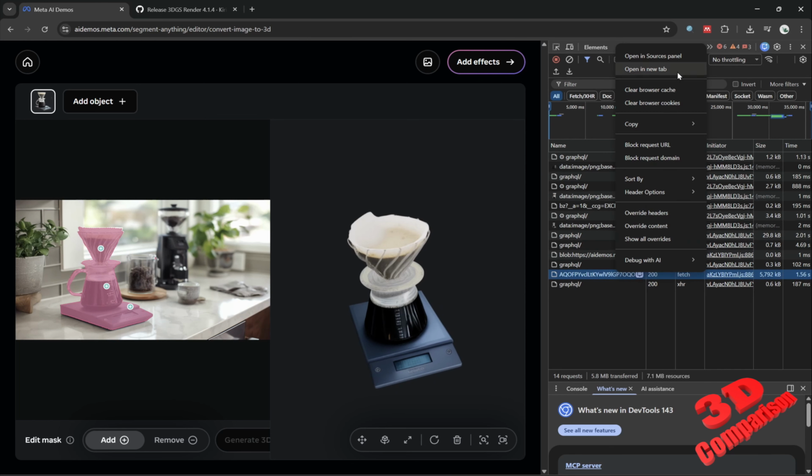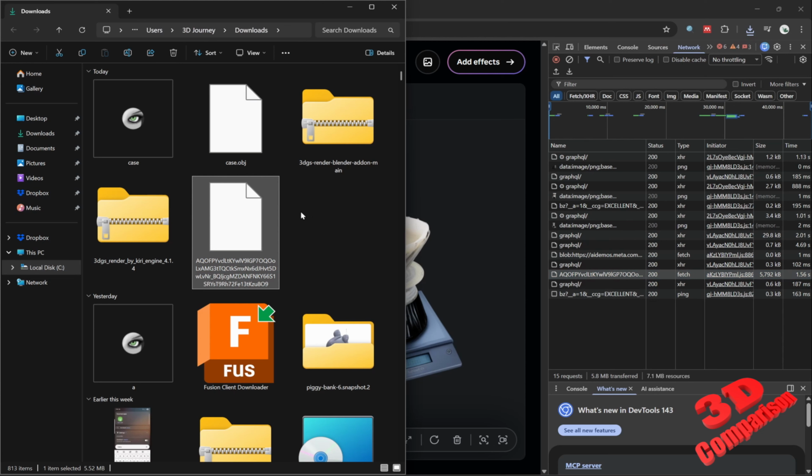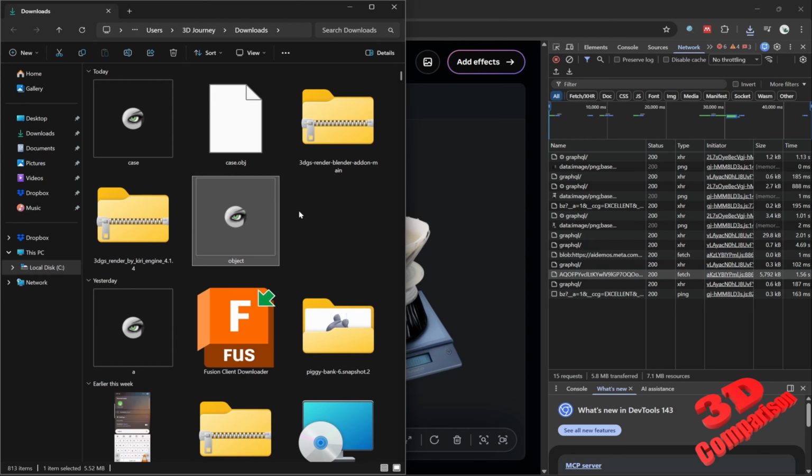I'm going to right click and I will open a new tab. And this will actually enable me to save this. I'm going to go within folder. I'm going to press over here F12. And I'm going to rename it, let's say, object. It's important to also add PLY, so that will be the file format.